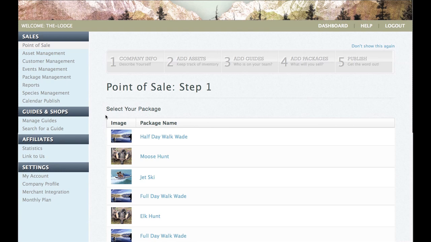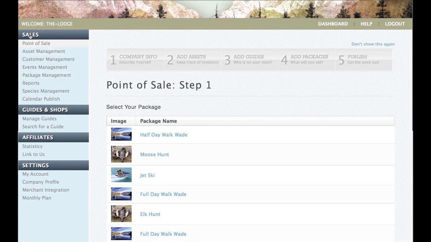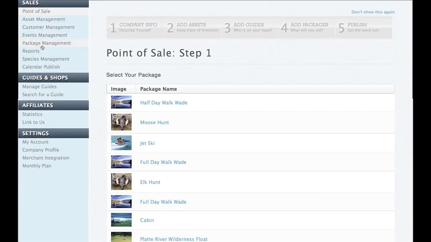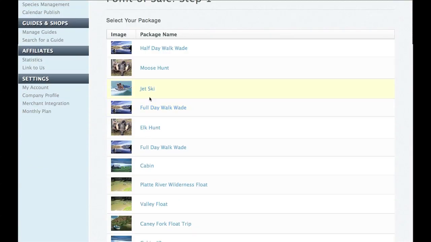This is the point of sale. You can access the point of sale from the sales menu on the left hand side. It's the first option. When you click on it, you'll see all your packages listed with all the photos that you selected for each package. You can arrange these in the package management.